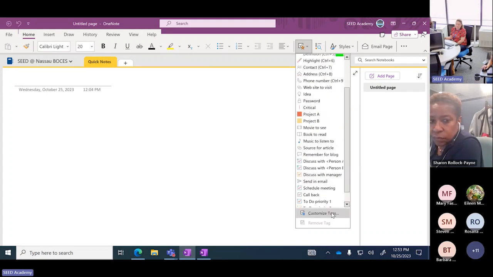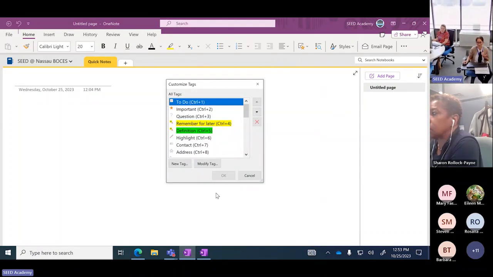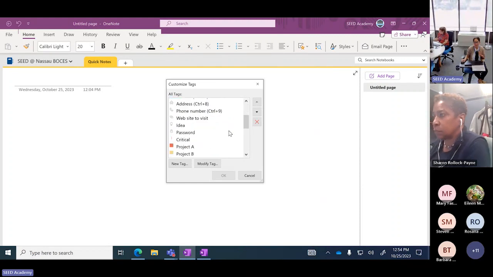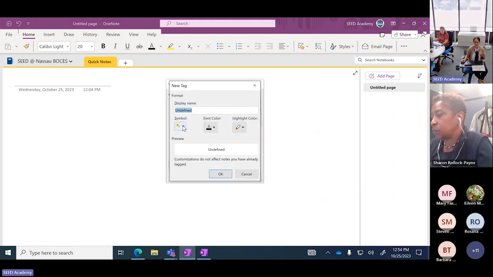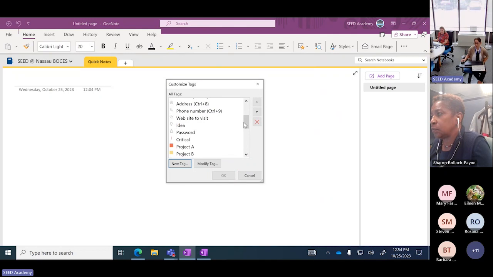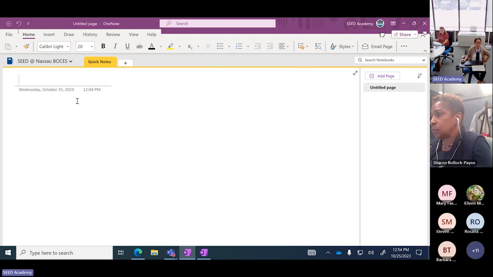You also can customize your own tags. If you click Customize Tags, it allows you to create your own tag. If you click New Tag, you can actually find a symbol that works for you, name it the way you want it, choose the font color, highlight color, all that stuff, and you can create your own tag based on your own needs. So let's start. I'll show you how some of that works.